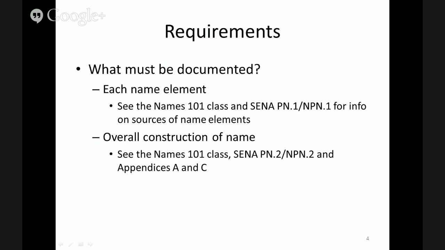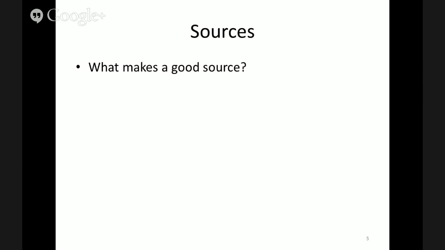All it needs is a line most of the time. You know, given plus byname as per Appendix A. Done. That's all you've got to say. All right. So let's talk about sources. When we're documenting, we're looking for a source for each of our name elements. And for patterns, we may need it if we're going beyond Appendix A. If you want something outside Appendix A, you've got to document it.